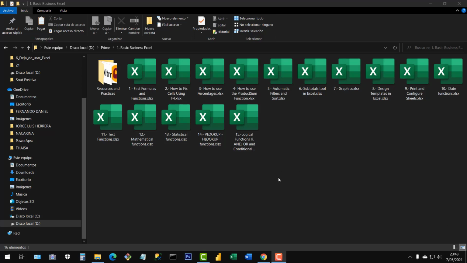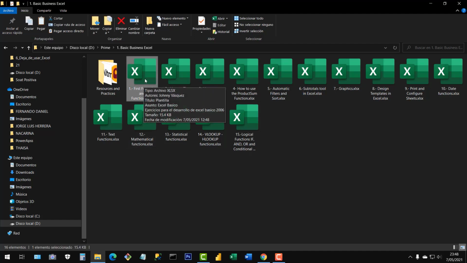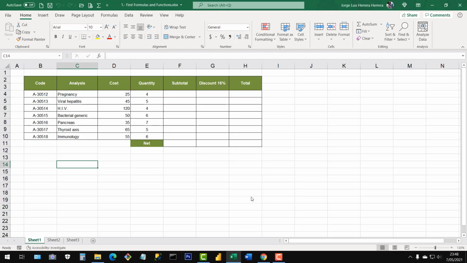As I explained first, we're going to perform each of these exercises at the basic level, and we're going to start with this exercise that says first functions and formulas. And here we have these exercises. Let's make a brief summary.